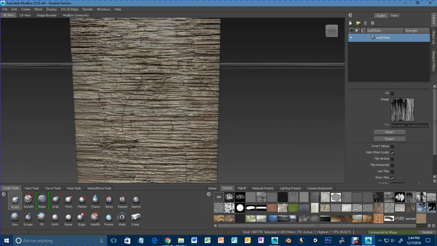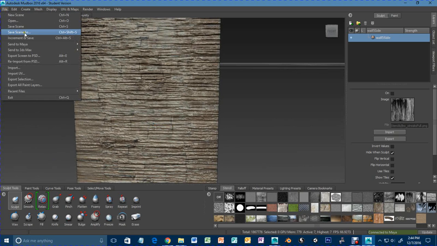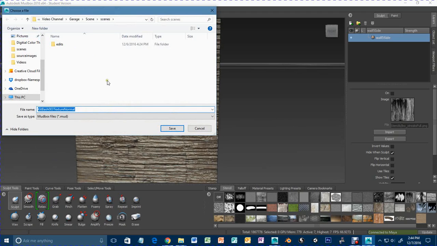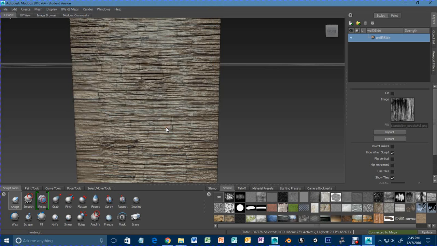Looks pretty sweet. What I'm gonna do is save this, save scene as, and it'll go into scenes. So it'll save it as a Mudbox folder. So I'm gonna do this as wall 5 side sculpt 001, just in case I want to sculpt some different versions. All right, cool. So we got that ready.